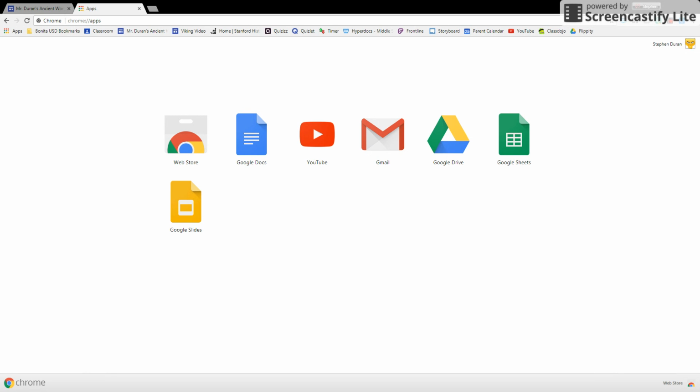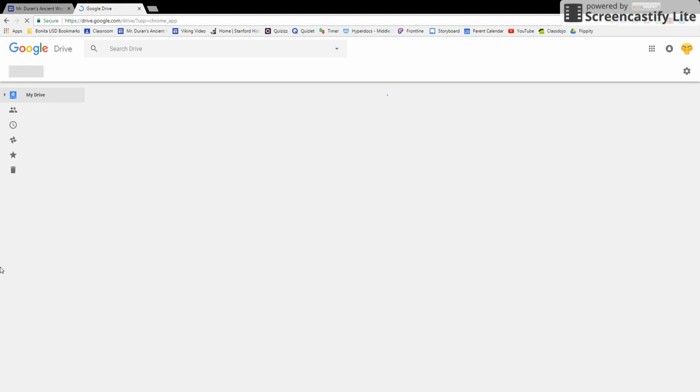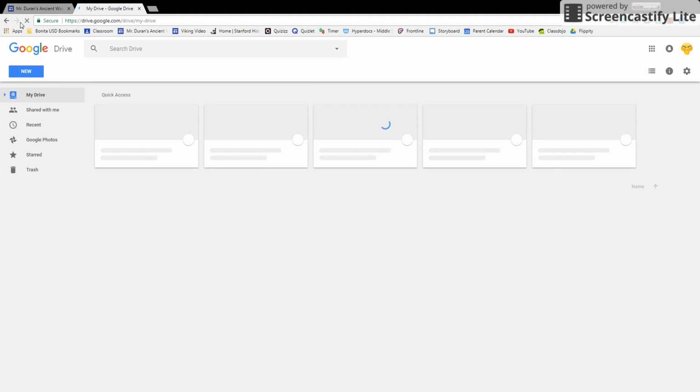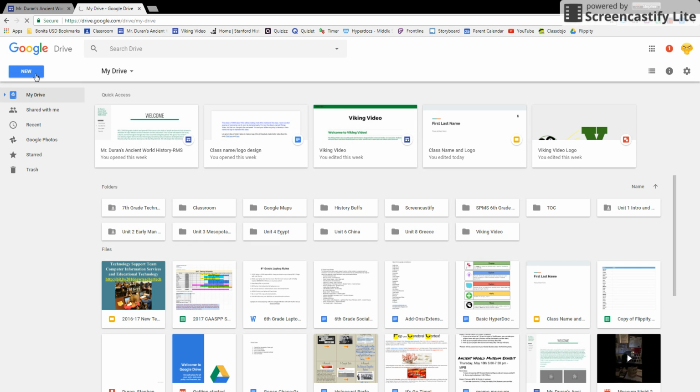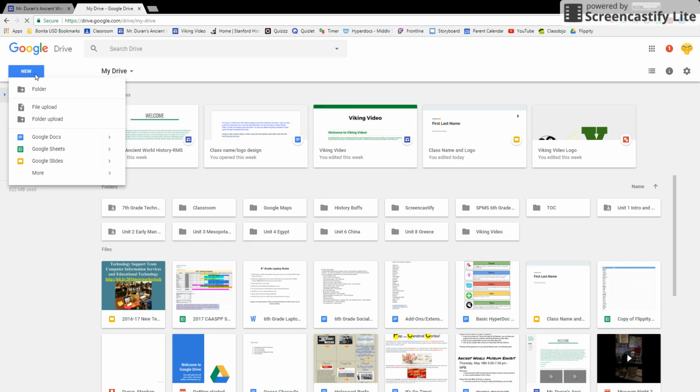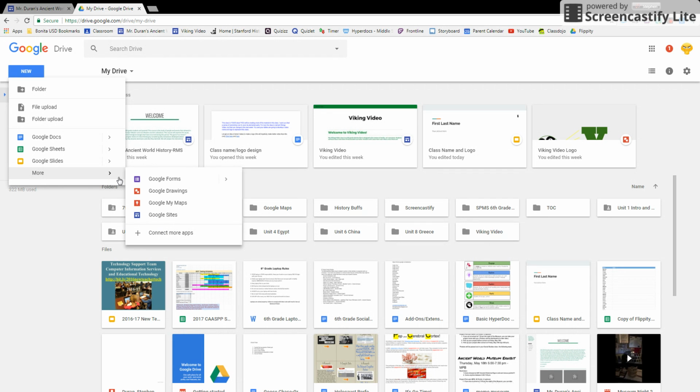From there, you will go to your Google Drive. You're going to open up your Google Drive. You're going to go to the New button in the top left-hand corner. You're going to open that up. Go down to More, and you're going to look for where it says Google My Maps. From here, you'll click on that, and that's going to open up a new tab for you.